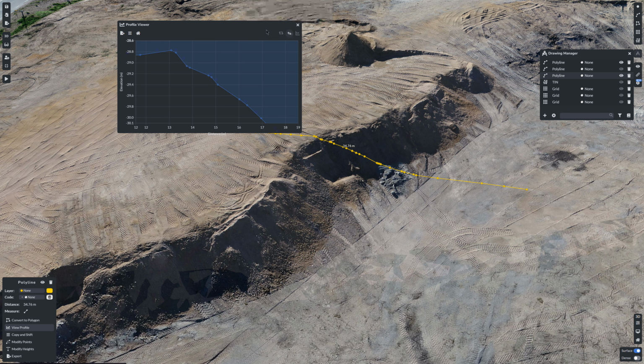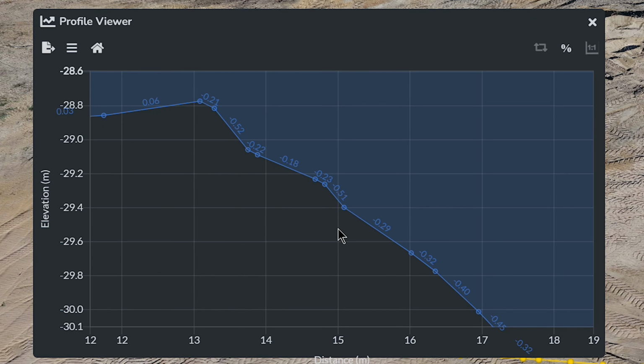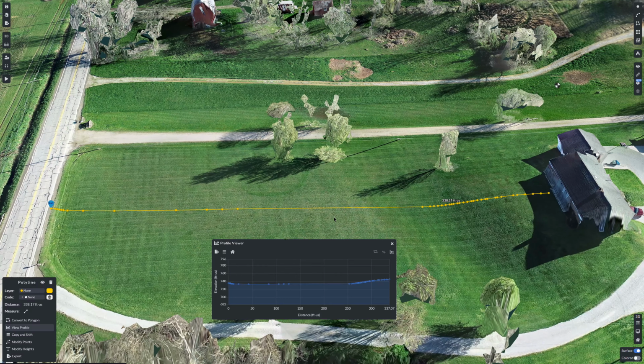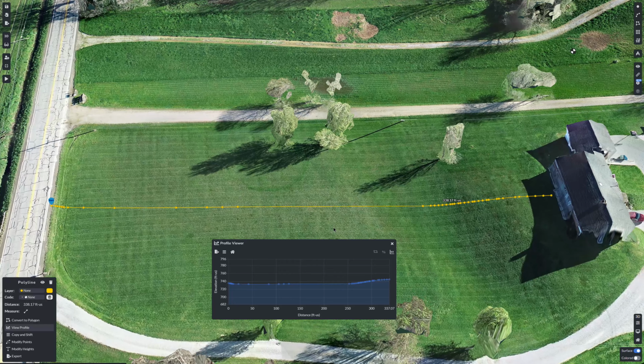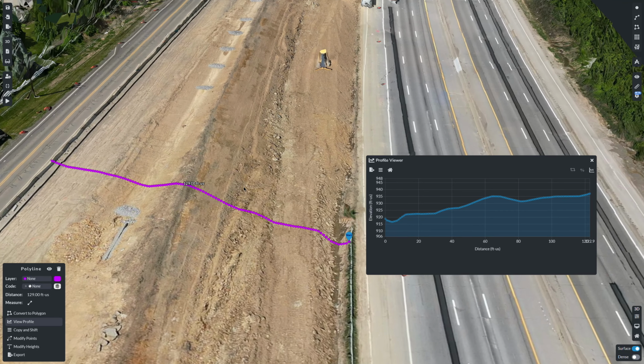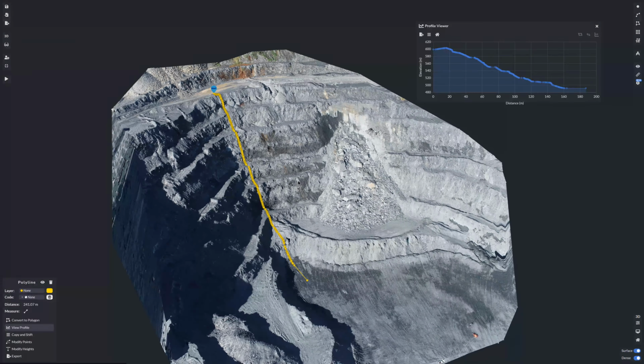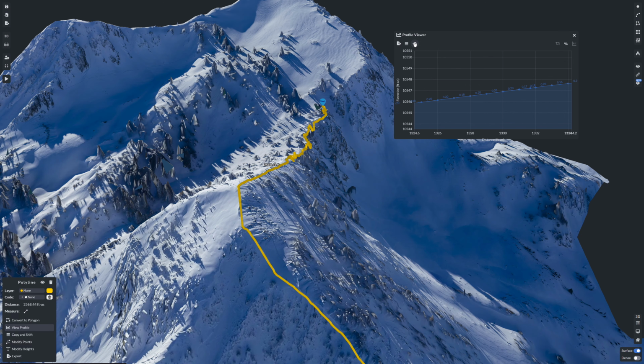This profile displays a detailed graph of elevation changes along the polyline. Whether you're assessing grading for water flow management, evaluating terrain for construction planning, or monitoring elevation changes across a site, this feature provides the precision and clarity you need.